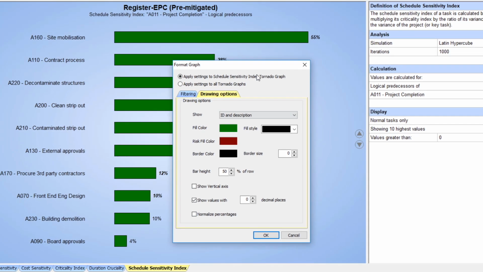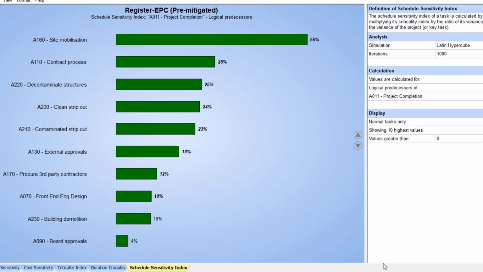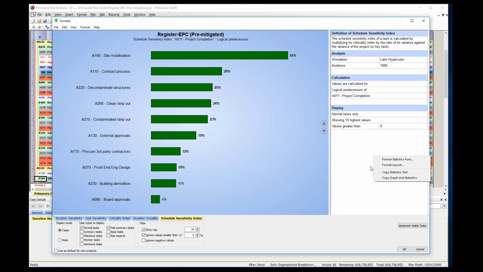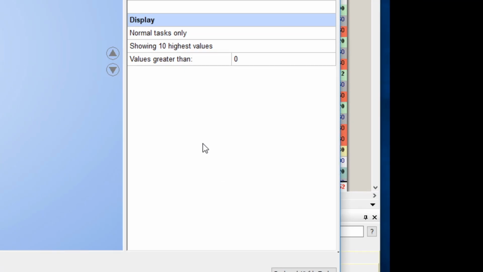When you look at your tornado bars, there is often the misconception that the percentages should add up to 100%. This is not the case. If you want to display your bars as percentages in relation to each other, select Normalize Percentages. They are only normalized when displayed in the tornado chart and not when they are displayed in the Gantt chart. Click Cancel to close this window. Now if you right-click in the Statistics pane, a window will pop up that gives you options for formatting, displaying, and copying information. Click anywhere in the graph to close this pop-up.